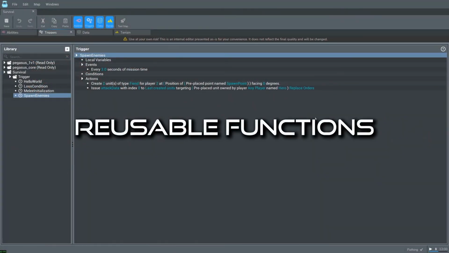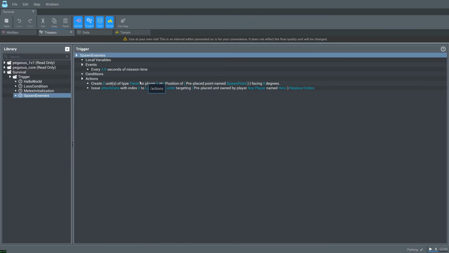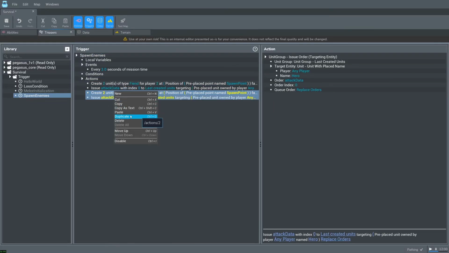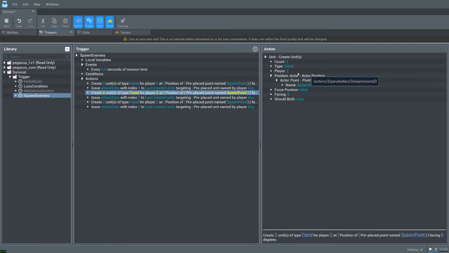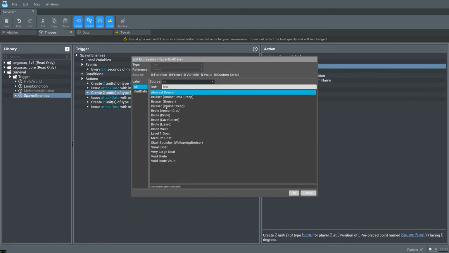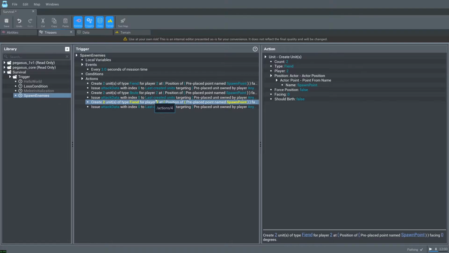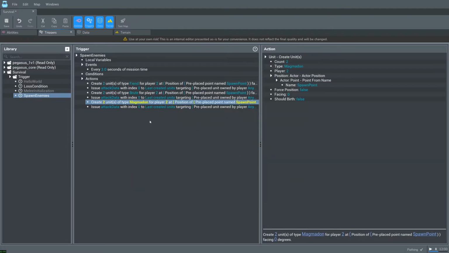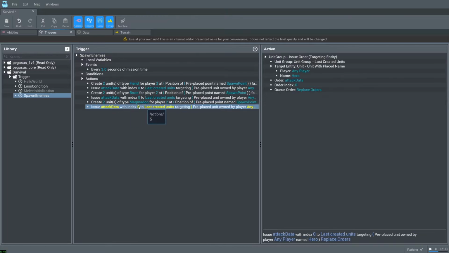Let's say we want to spawn multiple different unit types, not just fiends, maybe brutes and magmadons, and then also order them to all attack our hero. That would require copying and pasting this for however many times you want to have different units. And if we ever want to change the attack move action, we would have to change every single one of these actions. Instead, what we can do is create a reusable function.